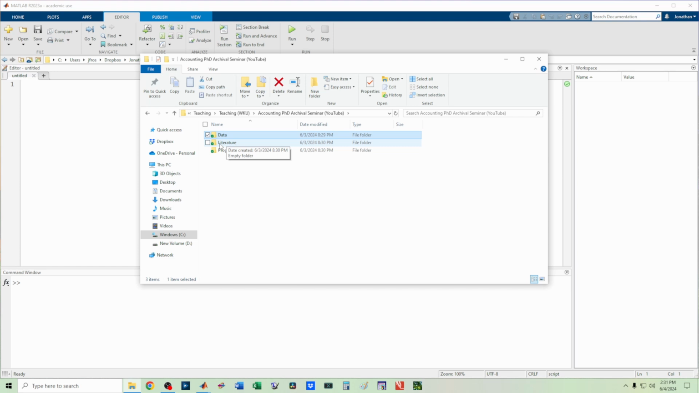We'll have a literature folder where, if we're replicating a paper or something, I'll put that paper in here. Anything we are referencing in terms of papers, literature, I'll put in here. And then programs, this will have our code that we're writing.